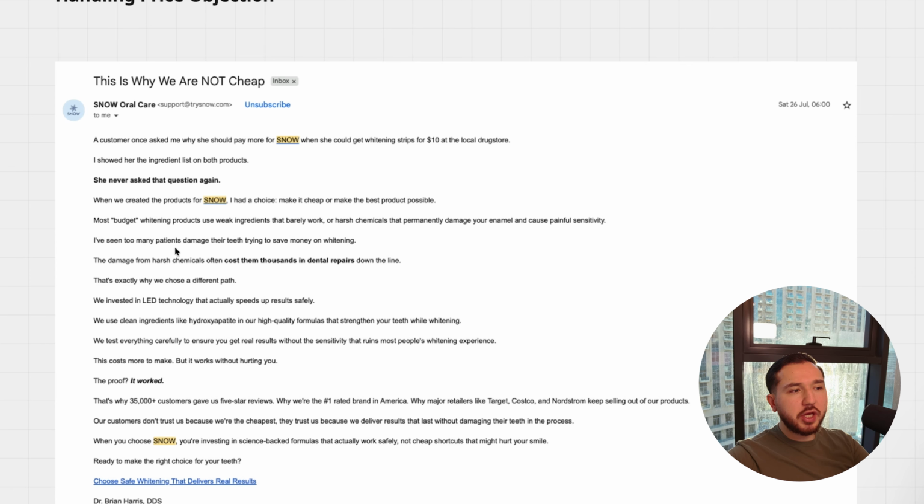Amazing point. It basically says you can use the cheap products out there in the market, but they won't work. So you're spending money on products that won't even work, and you will waste your time using these products. Or you will buy products that are using harsh chemicals that will permanently damage your enamel and make your teeth very sensitive. Do you want that? Of course not. So they're saying, we don't want you to have a product with weak ingredients that barely work, or we don't want you to damage your enamel permanently. So this is why we have created Snow.